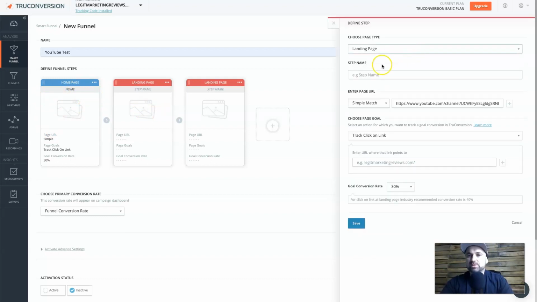So the second step could be the landing page. Let's just say I want to replicate the last template I had, which was the Java training. As you can see, it's loaded now. And then what I could do here is put in my step name here. So it could be legit marketing reviews Java course, right? It's for a training program.